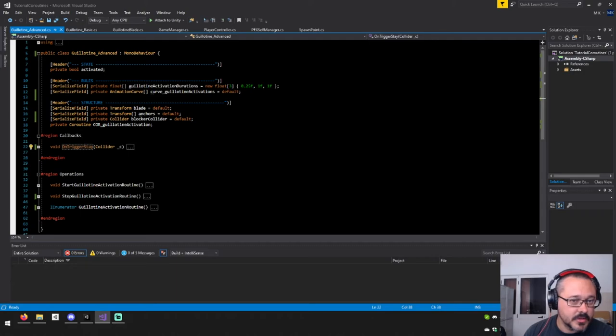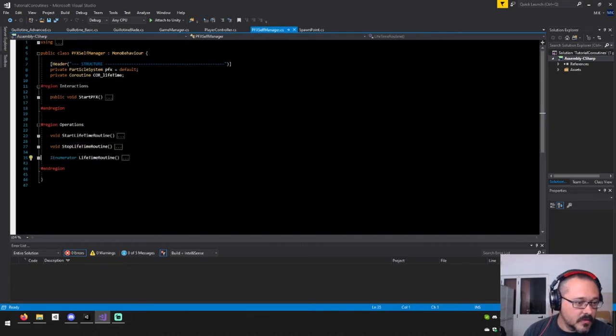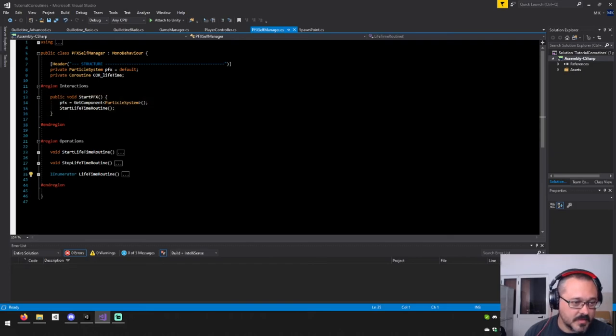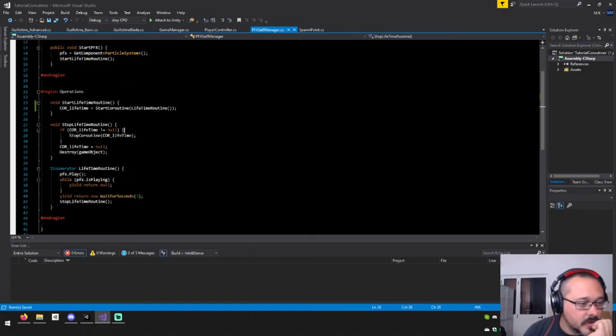Now, one last thing I will show you that is a standard thing in most of my projects is also the PFX self manager. One thing that I like to do is I like for particle systems to go away on their own. So I like to start them somehow, okay? And I like to stop them. You'll see that I'm using a coroutine for this as well. The object that contains the particle system knows that it contains a particle system. So what happens is I start the coroutine and then the coroutine will stop itself.